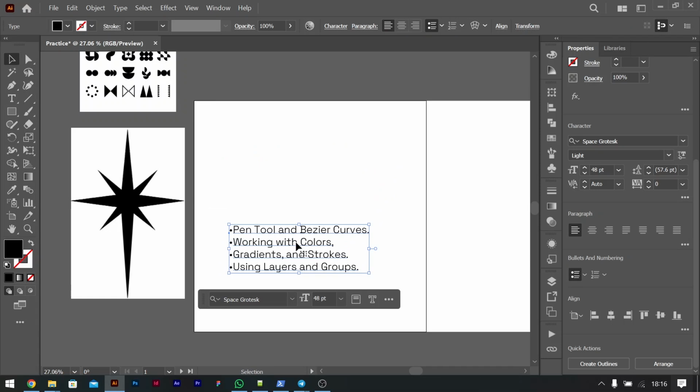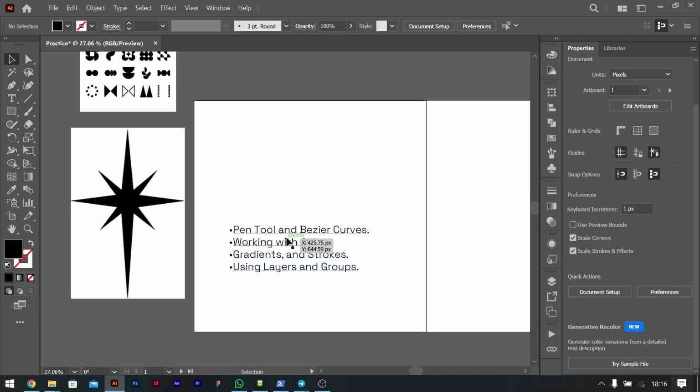We'll be talking about pen tools and the curves. So we are going to be discussing more shapes. Then we'll also see how to create color palettes and how to use gradients, and probably working with layers.